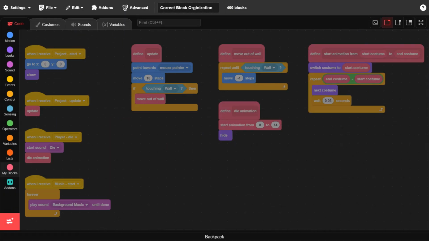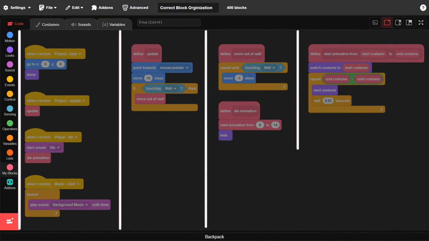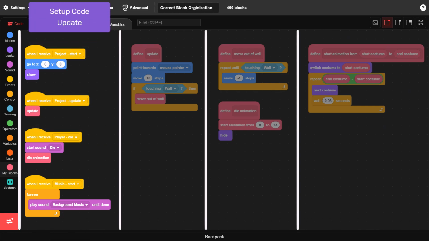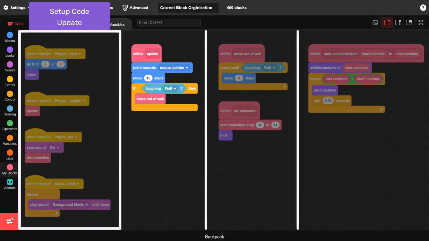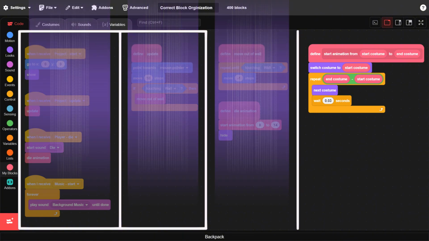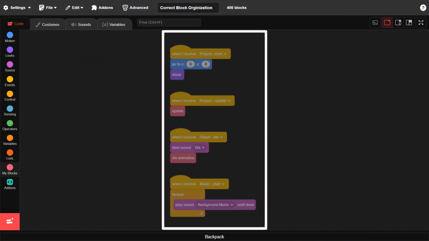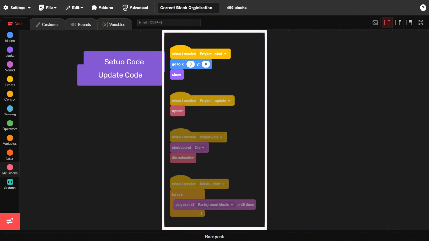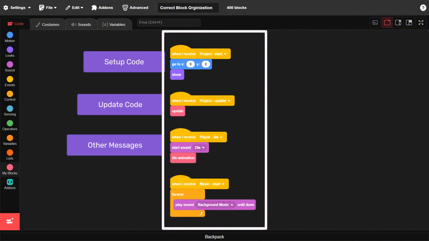When organizing your code, it is easiest to organize it into multiple columns. In the first column, you are going to want all of your update loops and setup code, along with any other receive blocks. The second column is where you put most of your high-level custom blocks, like your update custom block. The next column should contain all of the custom blocks that are used by higher-level blocks, and so on. When organizing code inside of the columns, you normally want to organize it into the order that it will start. So for the first column, you want to put the setup code first, then the update code, and then any other code that will be called after.